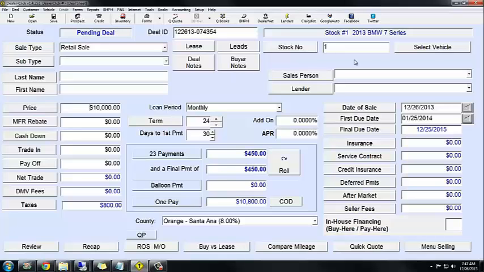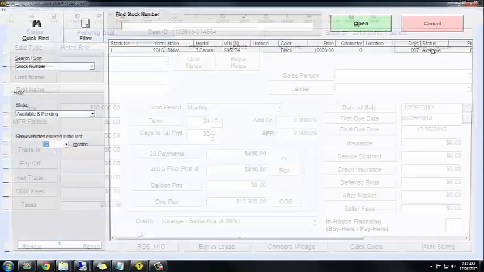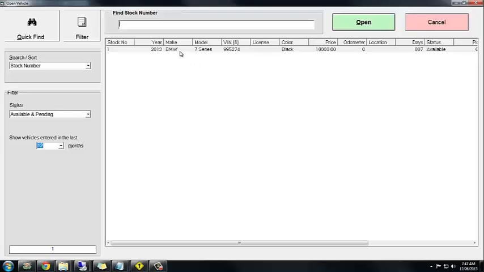Another way to attach the car would be just to click on Select Vehicle. This will show you all your available and pending vehicles. The difference between the available and pending vehicles, just so you know: available means the car is in your inventory but is not yet attached to any deals. Pending means it is attached to at least one or more deals already, but because it's not yet sold, you can still attach it to further deals.